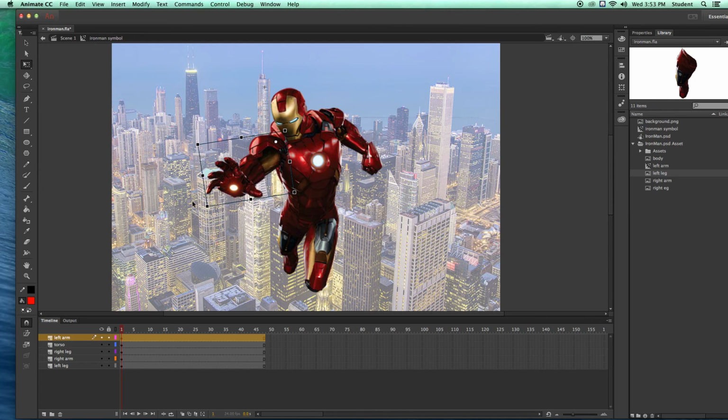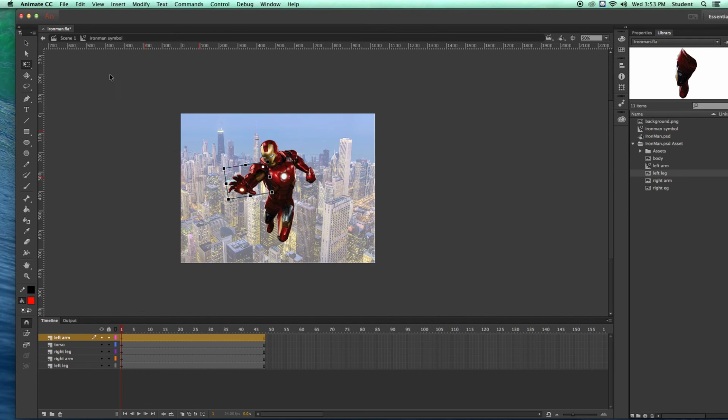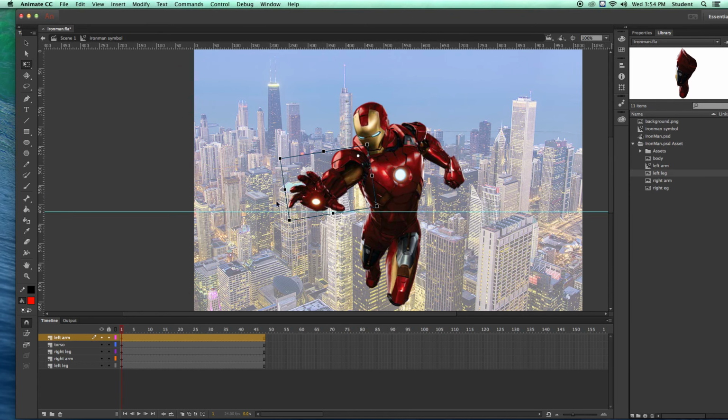Maybe right about there. Now, what I could also do, view rulers, I can bring out some guidelines and put them next to that, right to the bottom of that hand, so if I want to line it back up, I can line it back up there. Good. So that's the left arm. And now I got it set up and ready to go.